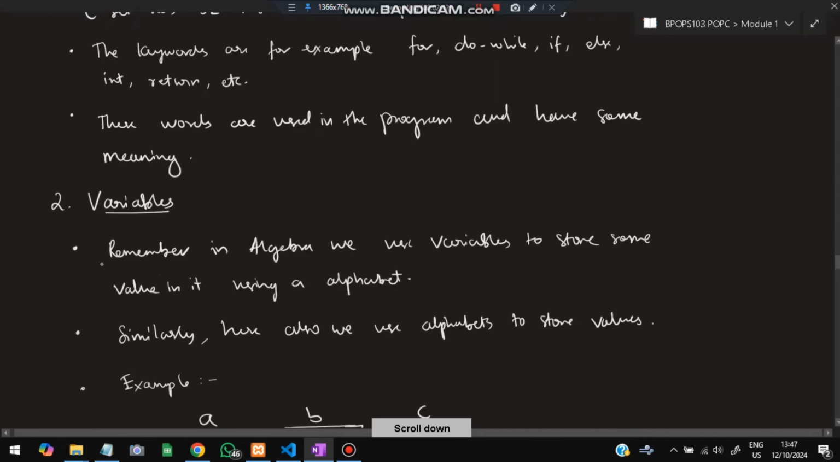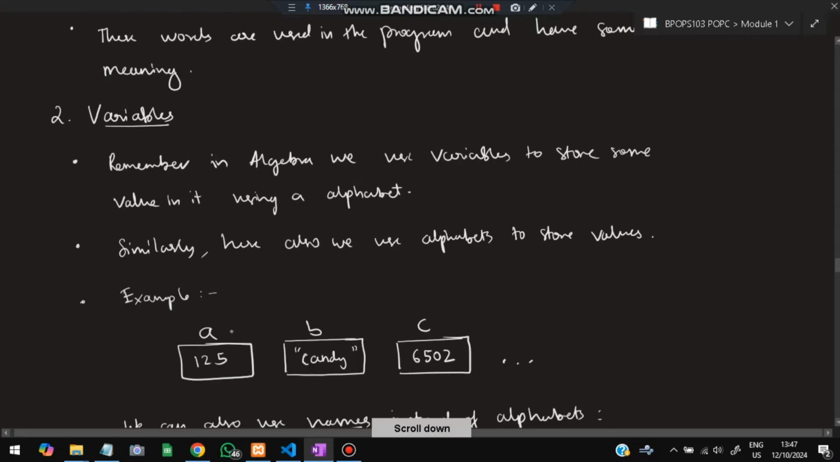What are variables? Next is variable. In algebra you remember we used variables which store some value in them using an alphabet. Similarly, we can also use alphabets to store values in programming. For example, I can use a variable a to store 1 to 5. I can use a variable b to store candy, I can use the variable c to store another number, and so on. They can be stored as numbers, boolean values, strings, or some other type of data. Any data which is stored here is called a variable.